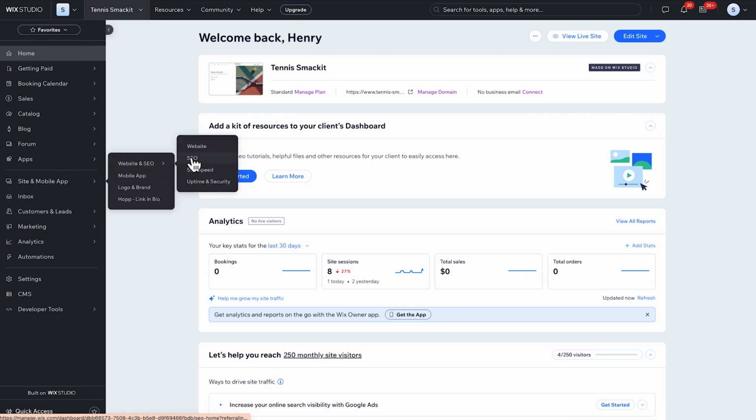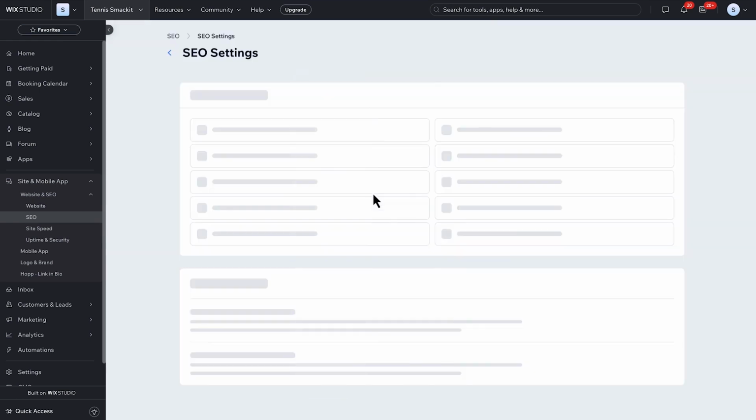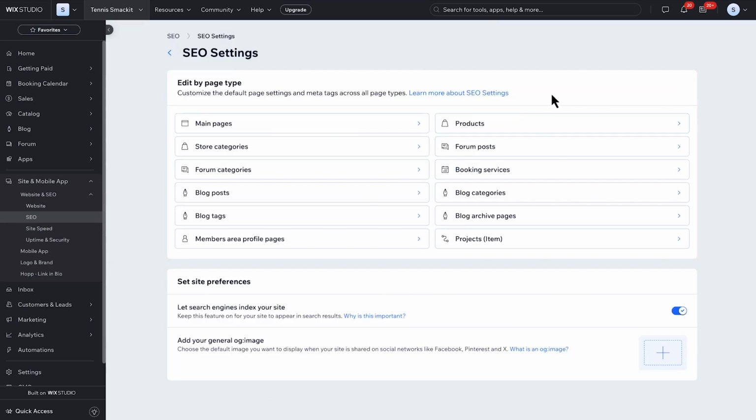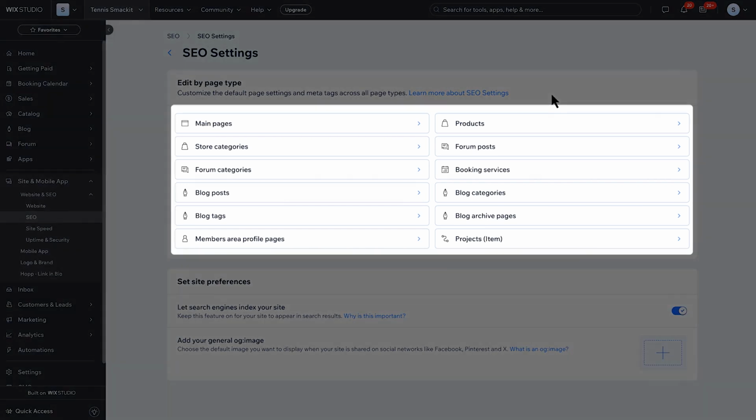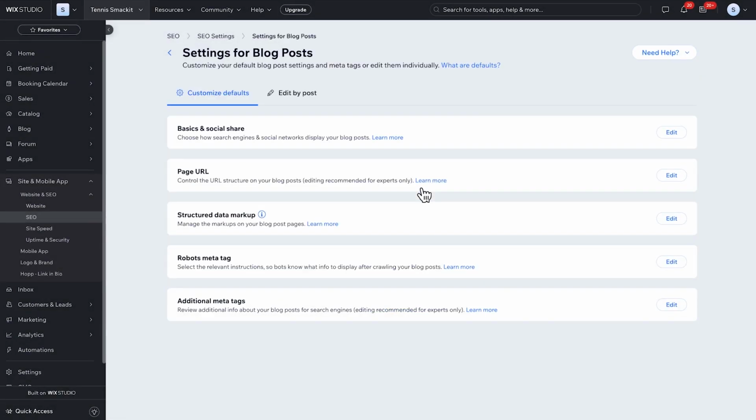Start in the dashboard and head over to SEO. From there, scroll down to the Tools and Settings section and hit SEO Settings. This is the area on Wix Studio where you can edit SEO settings at the folder level as opposed to only specific pages. Here you'll see the various page categories on the site. Remember, currently the subfolder can be customized for product and blog pages. Let's take a blog page and click on that category. When we do, we get the option to customize various aspects of the site's blog SEO settings, including the page URL. So let's click to edit that option. We'll cover these other customization options in later sections of this module.